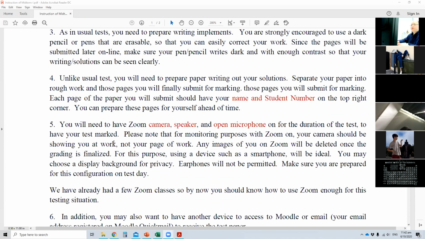All right, and your camera should be showing you at work. So do not put your camera facing your answer sheet, okay? Because if you place your camera on your answer sheet, all the other students can see your answers, okay? Because it's a Zoom session. And don't worry about your privacy, these images will be deleted.